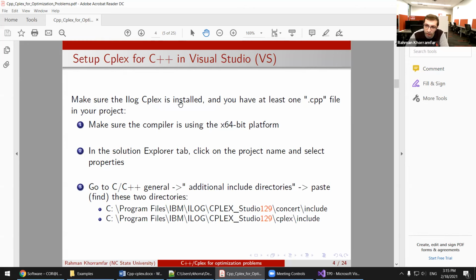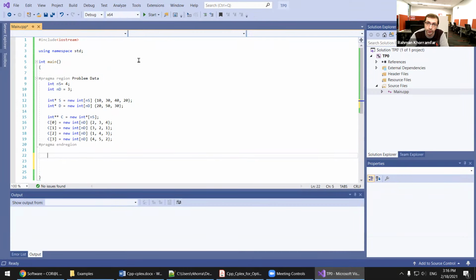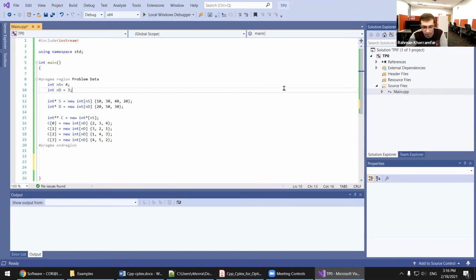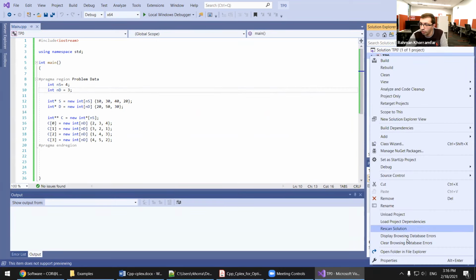So make sure that ilog is installed. We made sure. Make sure the compiler is using the 64-bit platform. It is not. We are changing it to 64, right? And then go to C, C++ general additional include. We are going to this directory now. It is here. Again, the name of the project, right-click, go to the properties.